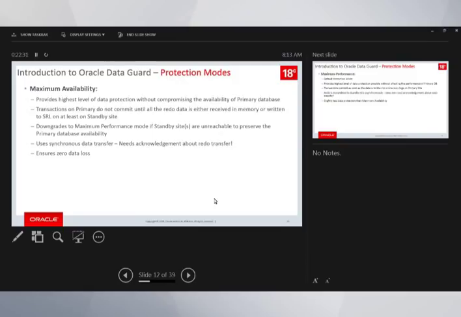And maximum availability uses synchronous data transfer. So when we say synchronous data transfer, the primary site would wait for an acknowledgement from the standby sites to check if the redo has been written to the disk or not. Okay, and the maximum availability ensures that there is no data loss, right? So that's about the maximum availability.